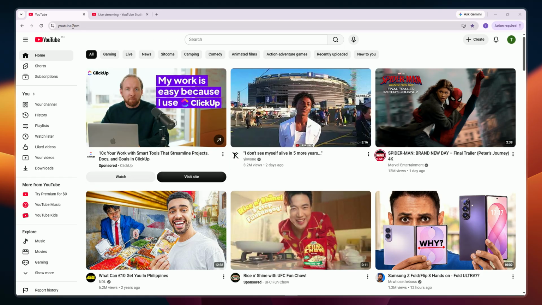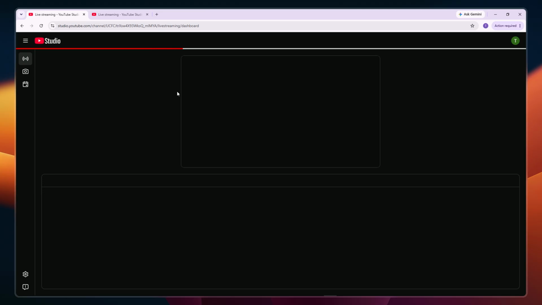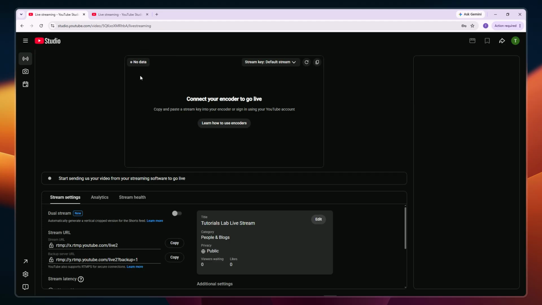First, open your web browser and navigate to youtube.com. Once you're on the YouTube homepage, direct your attention to the upper right corner of your screen. You'll see a Create button there. Go ahead and click on it, and from the drop-down menu that appears, select Go Live. This option takes you directly to YouTube's streaming dashboard where you can manage all your live stream settings. After clicking, you'll need to wait just a few seconds while the page loads and prepares your streaming interface.